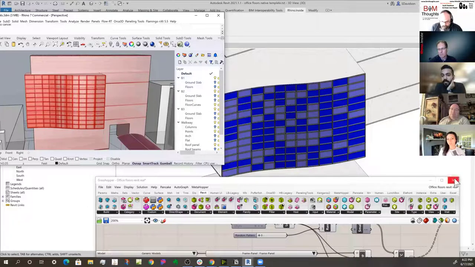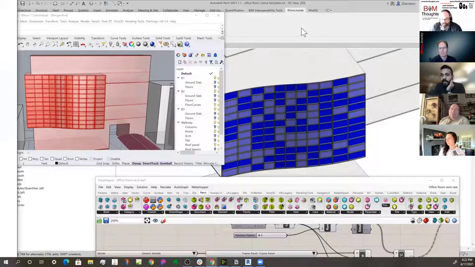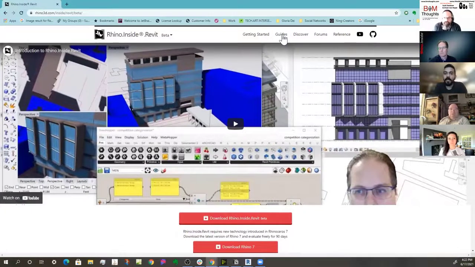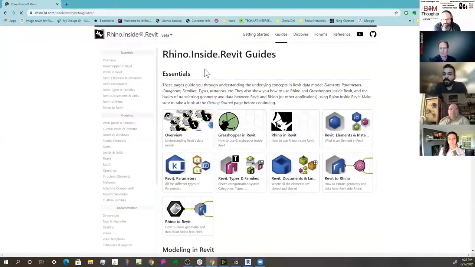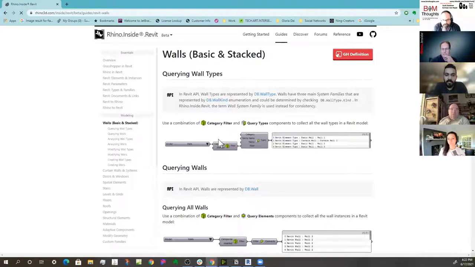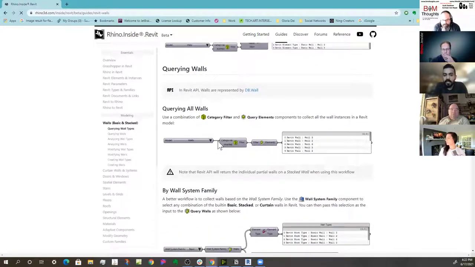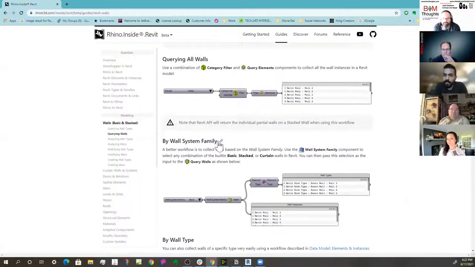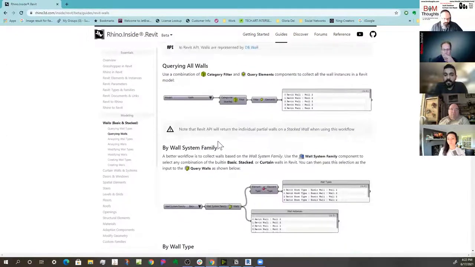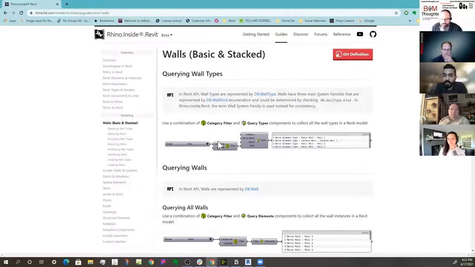For example, if you go onto the wiki, there's a guide for floors, and it explains how floors work in Revit and how you can query and modify them, that kind of stuff. Walls is one of the good examples that's fairly advanced. We have examples of how you can chain components and do different things with it. Gotcha. It doesn't come pre-built with a whole bunch of stuff in there, but it gives you the programming environment to do all you want.